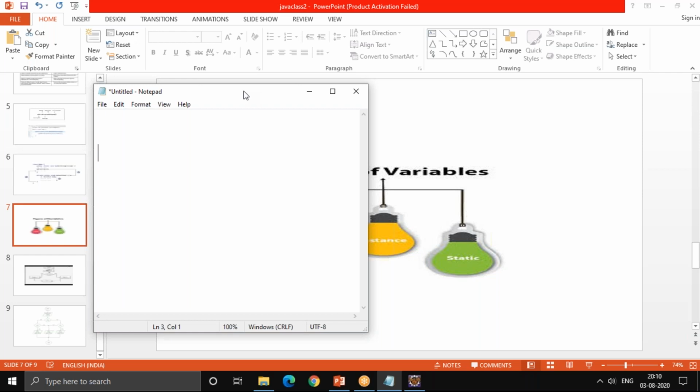I'm asking you whether you're clear with what is a variable. What is a variable? You are clear, right? Yes, I'm clear. The value can be changed. So what is a local variable? A variable that is declared inside a method, and the scope of that will be inside the method.